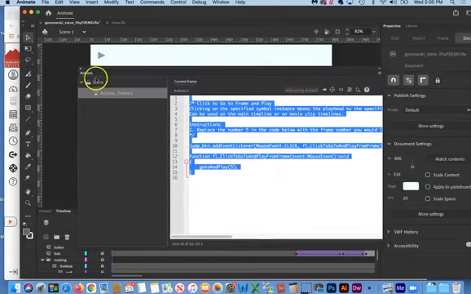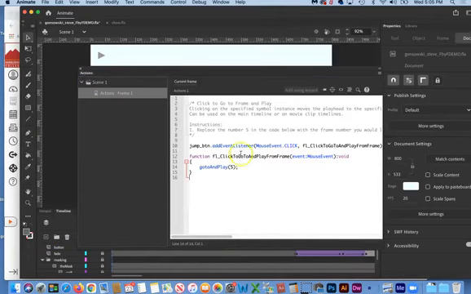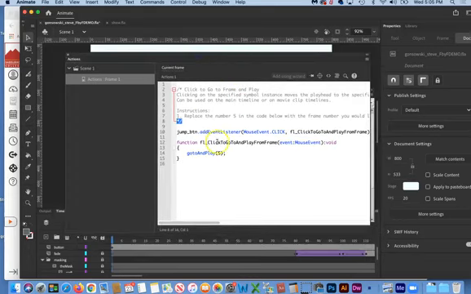Now what it did was it opened up the Actions panel and it put in a bunch of stuff here. Just so you know, everything that's between these two symbols is just ignored by the code. And I'll take you through briefly what's happening here. I know this is not a coding class, but some people get really interested in this. So this is the name we gave the button instance.